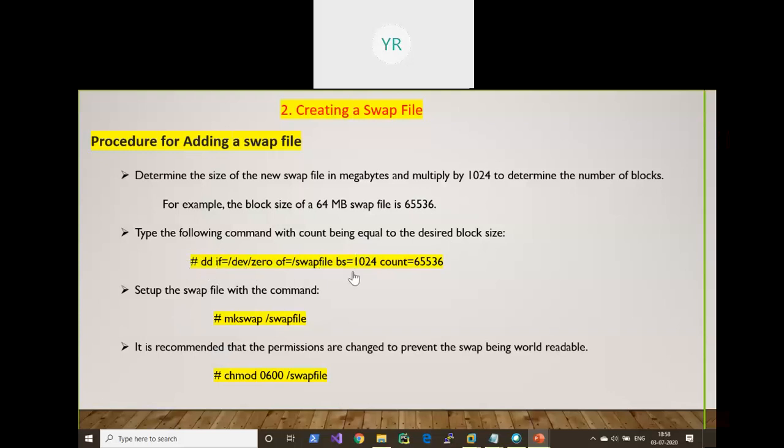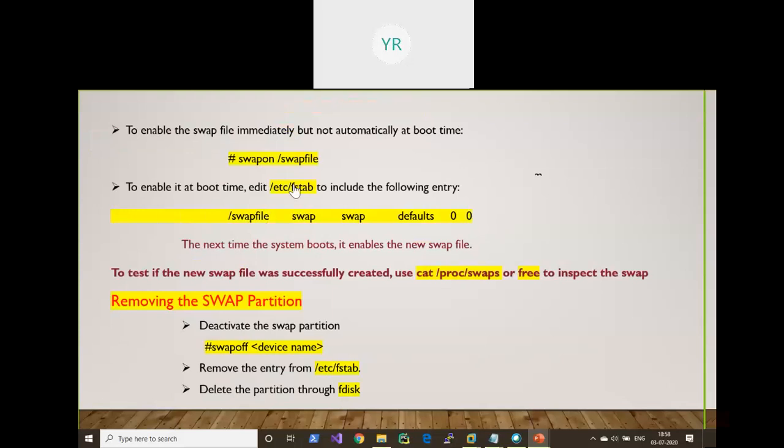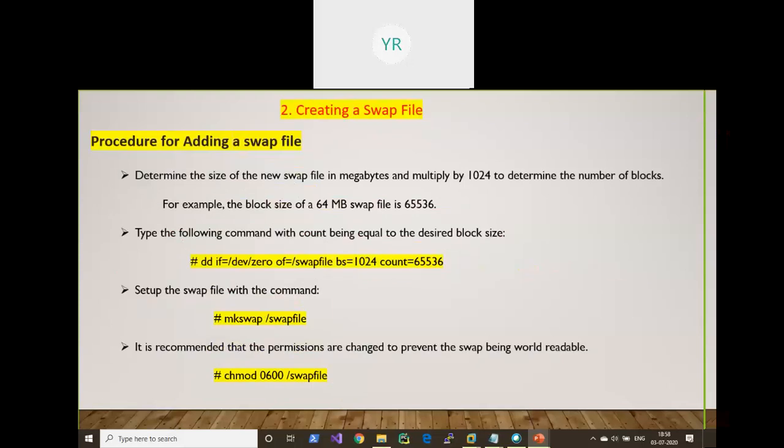You must remember this syntax. It is one of the very important ones. We do this type of swap file creation when there is no partition existing to use as a swap partition, then we go with a swap file. After creating that file, we again need to do the same procedure, like we need to format that swap file with the mkswap command, like this: mkswap and the file name.